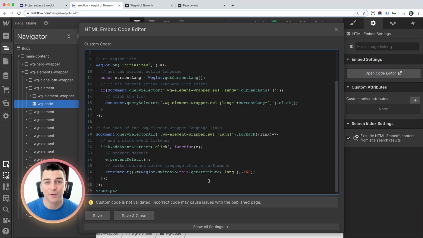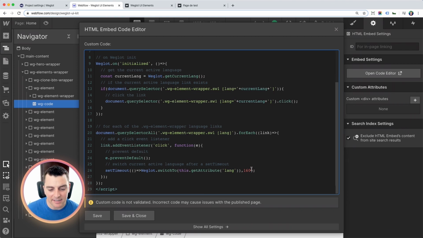And the next important part is understanding this timeout. This is saying that we are going to wait 160 milliseconds before we change the language. Why are we doing this? When we change the language with Weglot, by default, it's going to happen immediately. So I click on German and right away, it's going to start loading the German page. We want to wait just a little bit so that we can see this interaction happening.